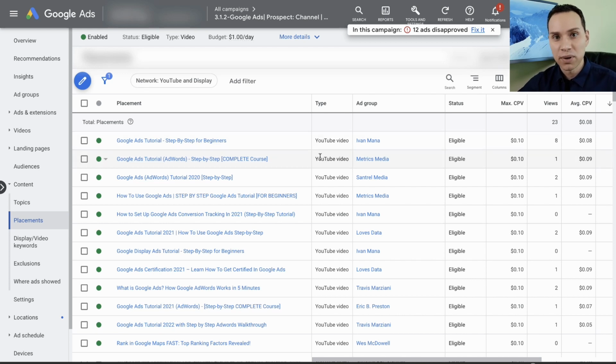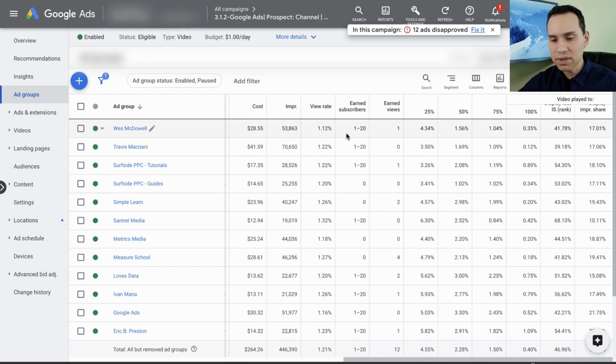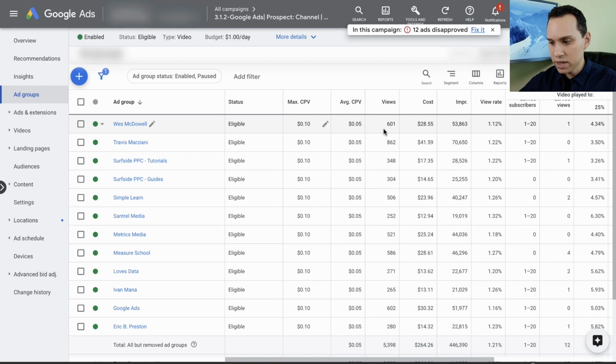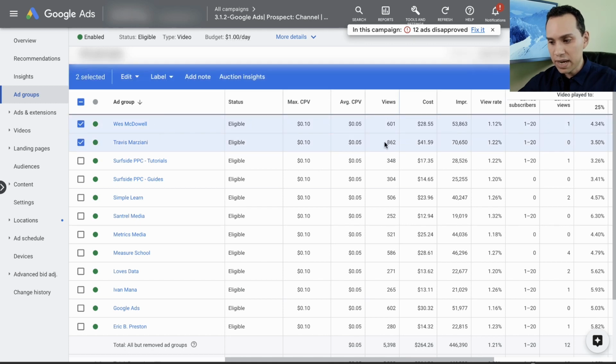So that's why it's so important to make sure you only have one targeting option per ad group. Because if we come back up to our ad groups, it doesn't matter that Google's not telling us the details. We know that, let's say, this first one, Wes McDonald, is 601 views. It doesn't matter whether we have one channel in there or a bunch of his videos in there. We know that all of those videos had to have contributed to these 106 views. Whereas if we combined these two ad groups together, we'd have just under 1,600 views, but we wouldn't know which channel or which placement was actually performing best.